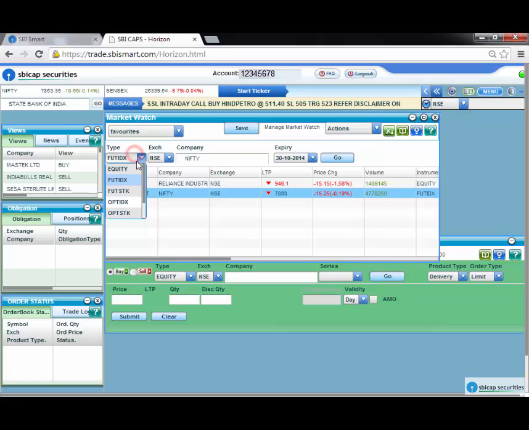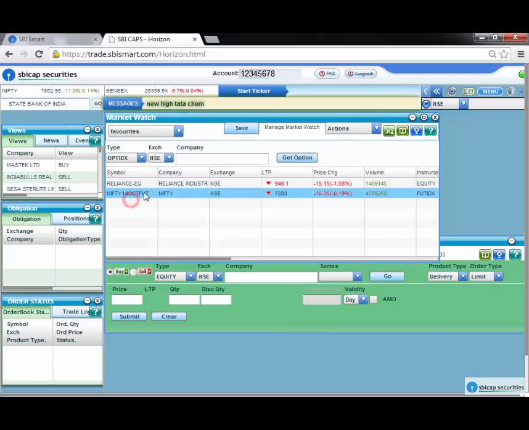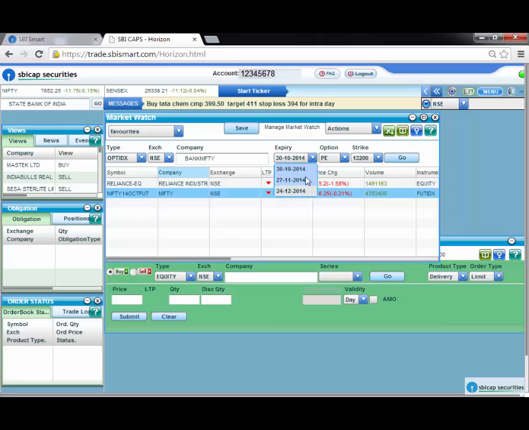Similarly, if you want to enter any option, you can click on Option Index and put the company name as Bank Nifty and click on Get Option. The expiry will be shown over here, and the option you can select whether call option or put option. Now we are selecting call option. Strike price, you can select the one that you want. For example, 16,800 and click on Go. The LTP of that call will appear over here.